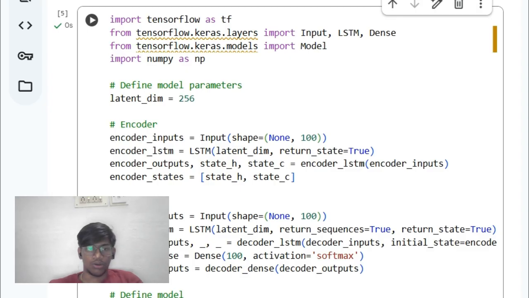Then comes the encoder part. The encoder takes an input sequence with 100 features per time step. It processes this sequence through an LSTM layer that compresses the information into two internal states, a hidden state and a cell state. These states carry learned context from the input sequence, which will later help the decoder generate the output.